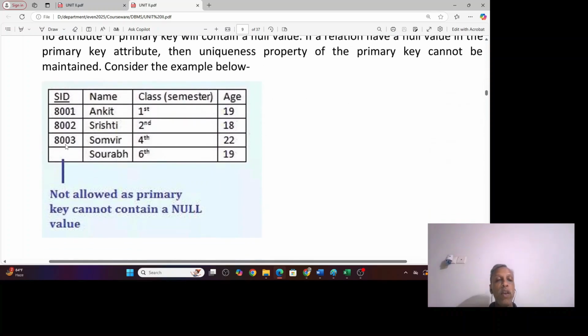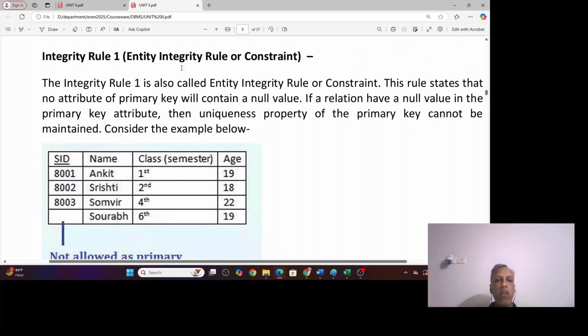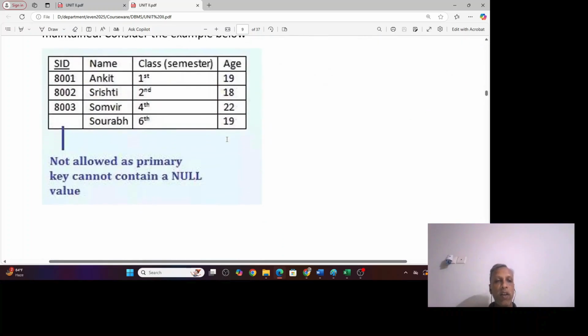Here the student ID is empty, so it is not allowed as a primary key; it cannot contain a null value. So you definitely have to give some values. So it is called the entity integrity rule constraint.